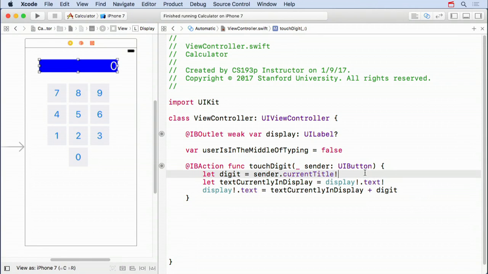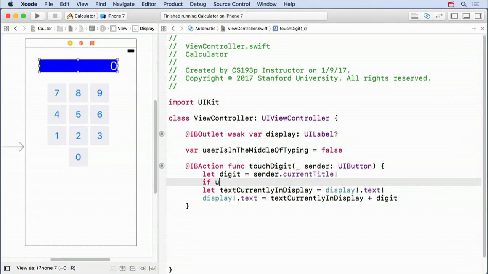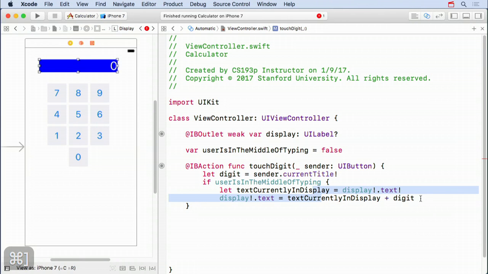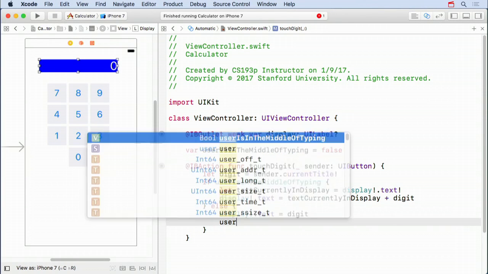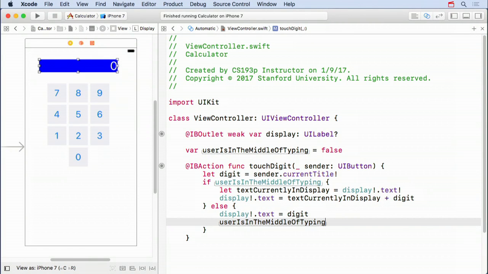Now we can use this user's in the middle of typing thing. We'll say if the user is in the middle of typing, then we can do this business that we just did here. Okay? What if it's not in the middle of typing? Then we're just going to set the display's text equal to the digit, because we're starting a new number then. Right? In this case, of course, the user is now in the middle of typing. Okay? Everybody got that? So that's just how we're going to make sure we do the right thing.